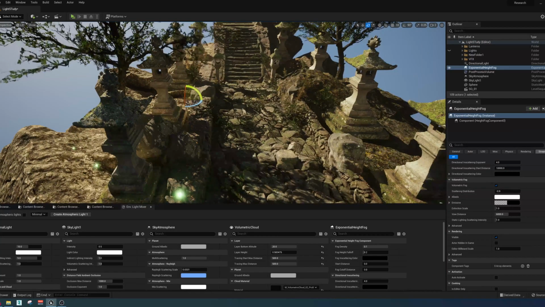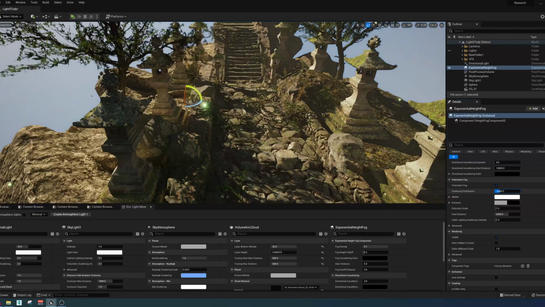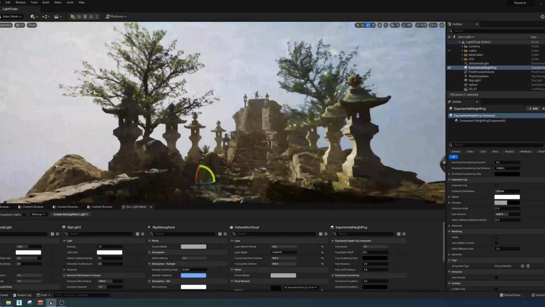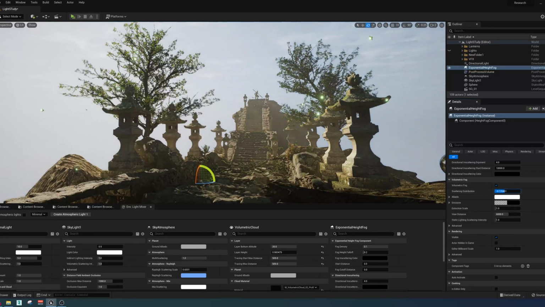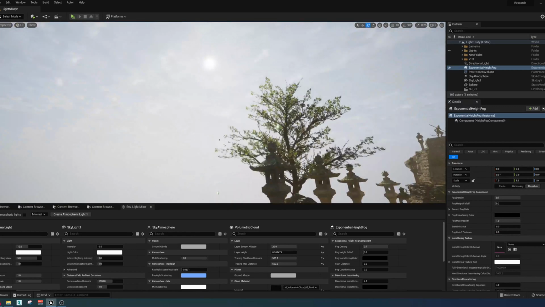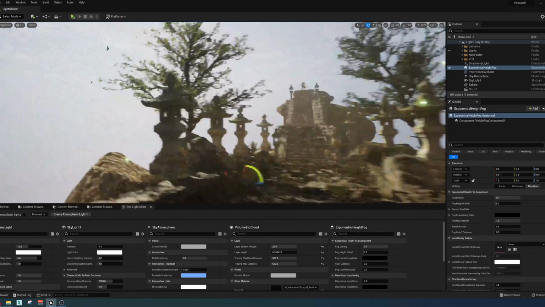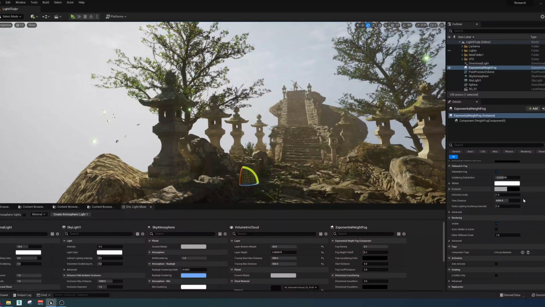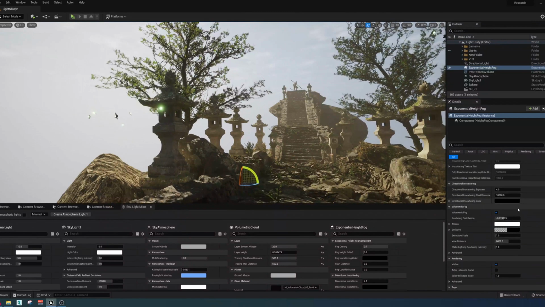So let's do something. You can pick your own fog settings. This doesn't look too bad. Let's see what we can do. Also, this is not too bad for this scene, I guess. Maybe, let's see.